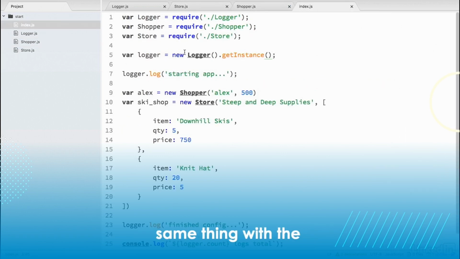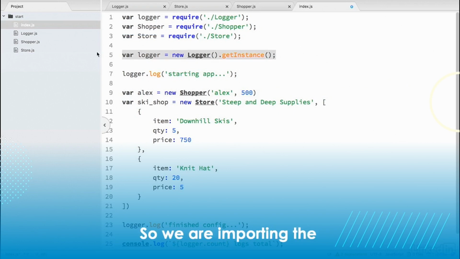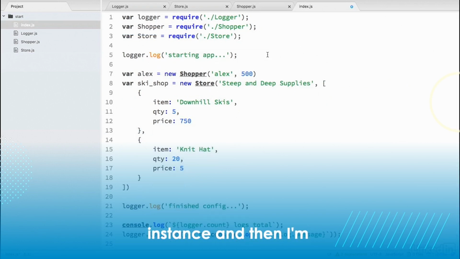And then finally, the same thing with the index. I'm going to go ahead and import a lowercase logger. So we are importing the instance, and then I'm getting rid of the line where we created the new logger instance. So I'll go ahead and save this, and we should have the exact same results without the need to create an extra class. So let's go ahead and test this out.